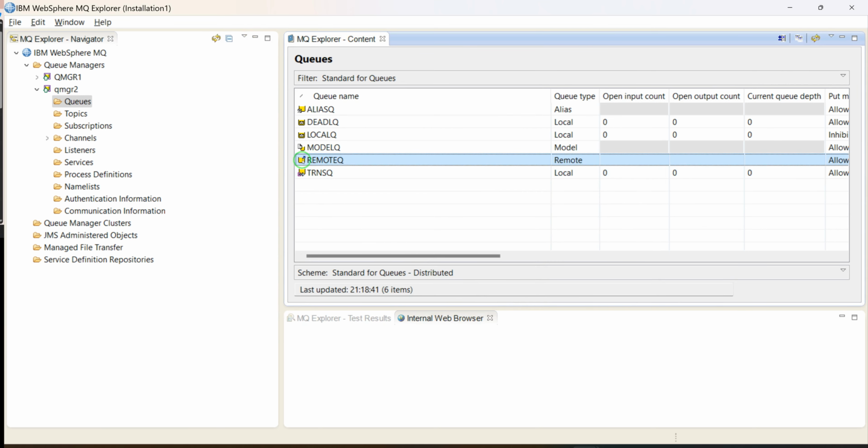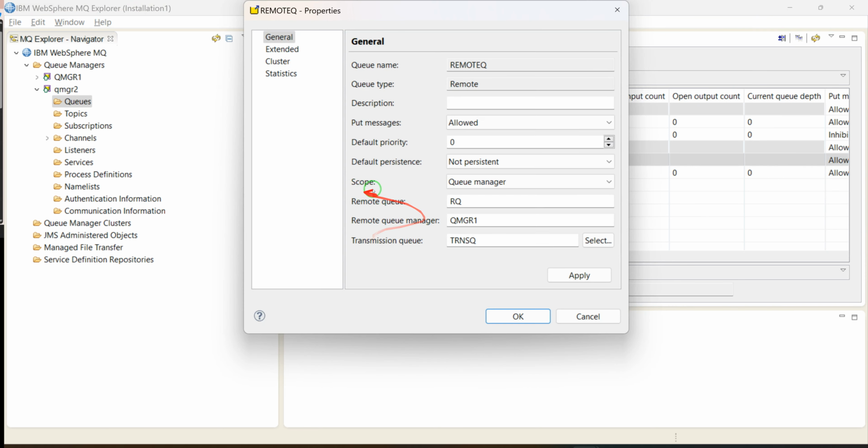This is our remote queue. See, the icon also changed, but we will do it through properties. I will tell you the reason why, but leave it for now. See you in the next video.